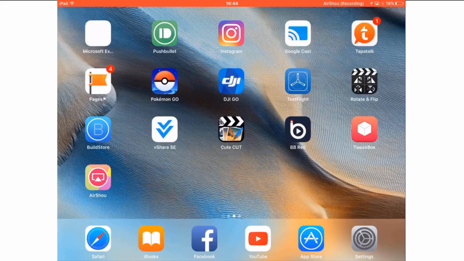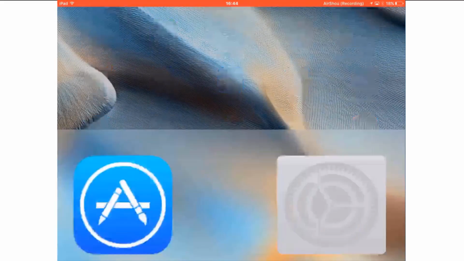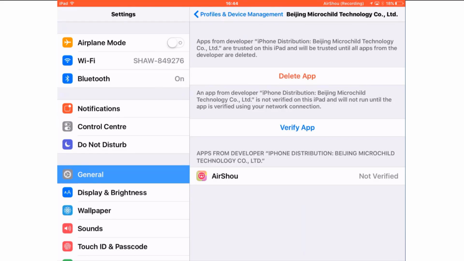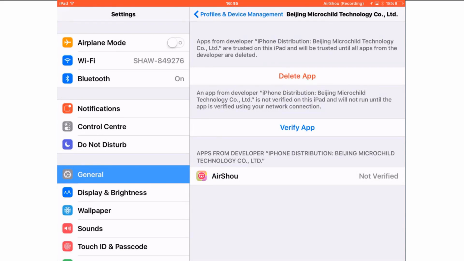Okay, so what actually happens when it stops working? When you get the Untrusted Enterprise Developer error and it can't be fixed by going into General Settings, Profile and Device Management and trusting the Enterprise app, this means the certificate that was used to sign the app has been revoked, cancelled, killed by Apple.